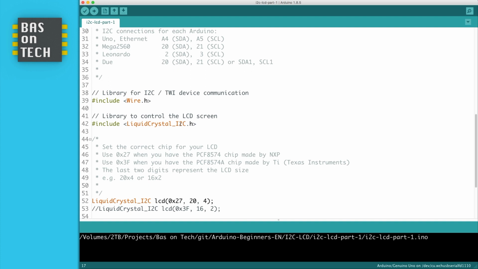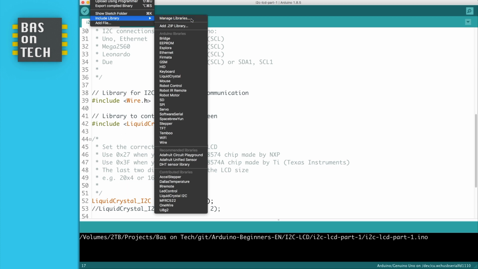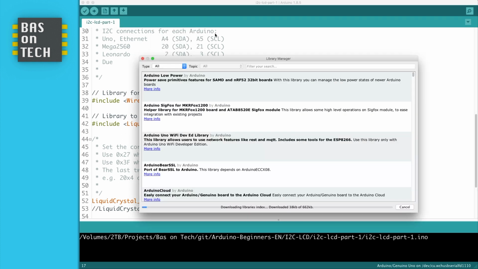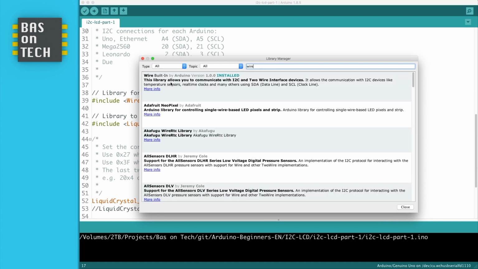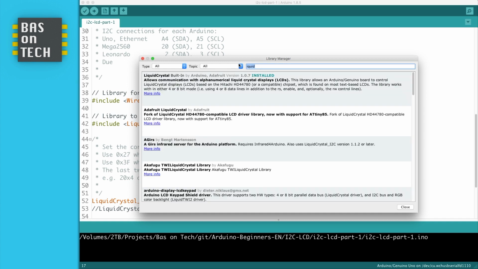Now if you continue to look at the source, you see here we include the Wire and the LiquidCrystal I2C library. So what we're going to do is go to Sketch, Include Library, Manage Libraries. And then we're going to search for Wire. Here it's installed already on my computer, but for you, you can press the install button and then you're done.